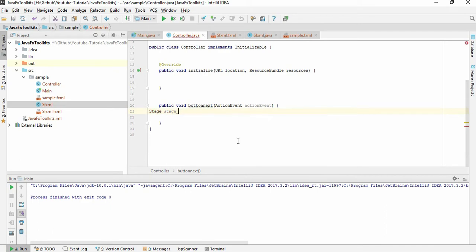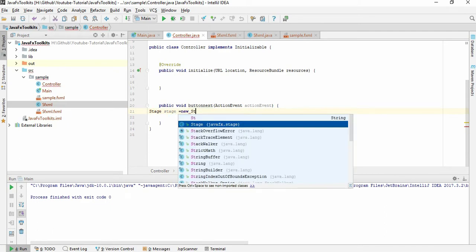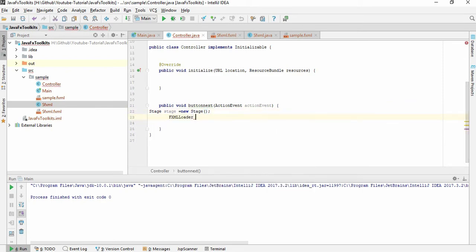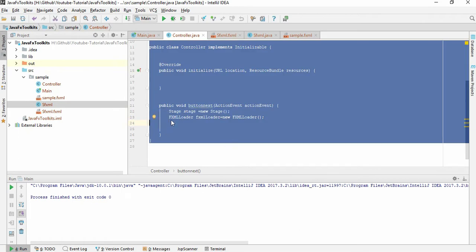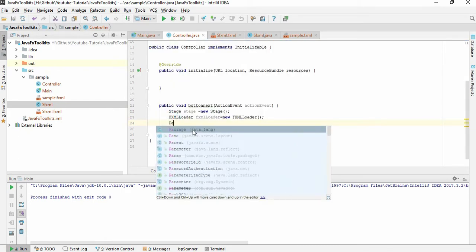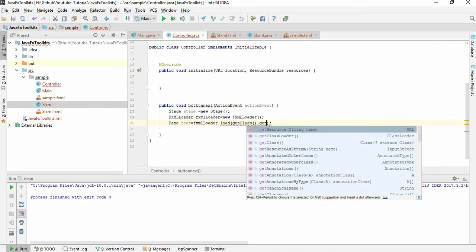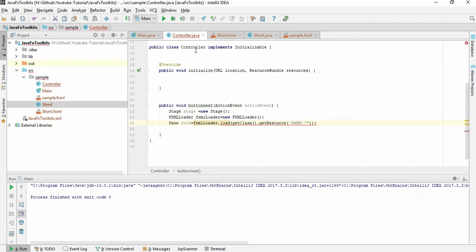Stage, new Stage. Then FXML, new FXML. Now we need a pane. I'm giving it just Pane, the name is root, and then FXMLLoader.load. Here I have to give getClass().getResource. Here I have to give the name of this FXML file, sfxml.